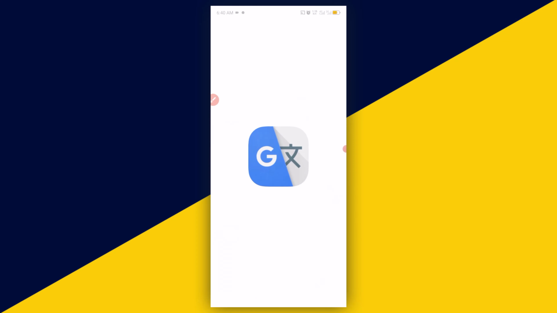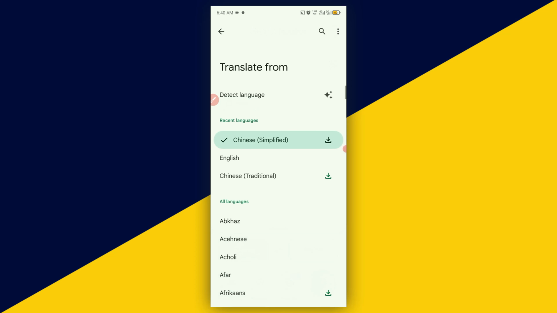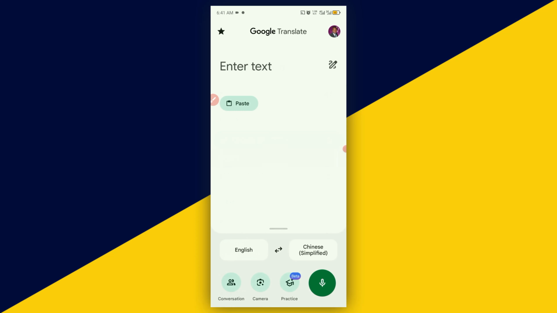So open up my Translate right here. However, if you do not have Google Translate, download and install it on your phone, because Google Translate is available for Android and iPhone. You can download and use it for language translation. What we want to do here is to click on primary language. After you download, I'm going to select English and it's going to give me Chinese.